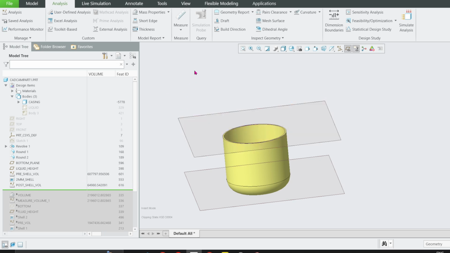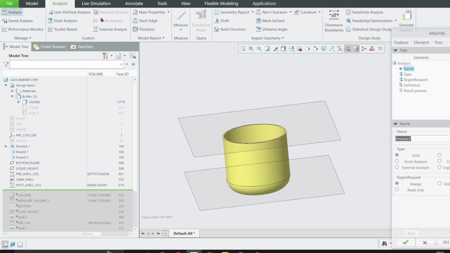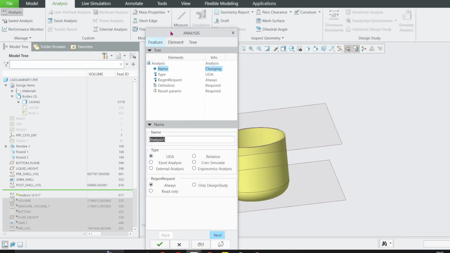Okay, therefore we're going to create a relation. For you to do this type of mathematics, you need a relation. You go to the analysis here. Therefore just go to this analysis tab, then you select this analysis here. Okay, therefore in analysis, there are 6 of them. We have a UDA. UDA is called user defined analysis. There's a video I've created for this. Excel analysis, I'll do that later. External analysis, economics analysis, Creo Simulate, I'll do this as well.